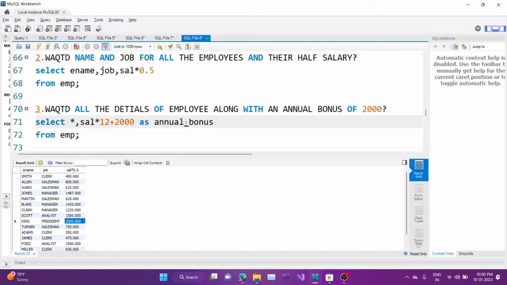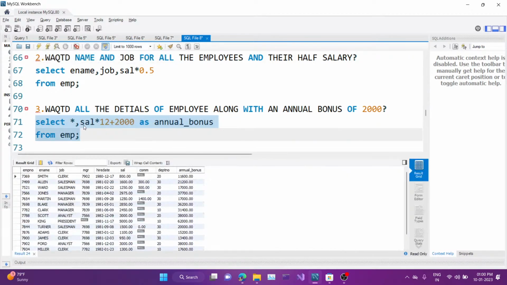Always remember this: if we want to put a column name with two different words, like annual and bonus, we have to put an underscore in between them. Okay, so let's execute this, and this is the final result, showing all the details of the employee.